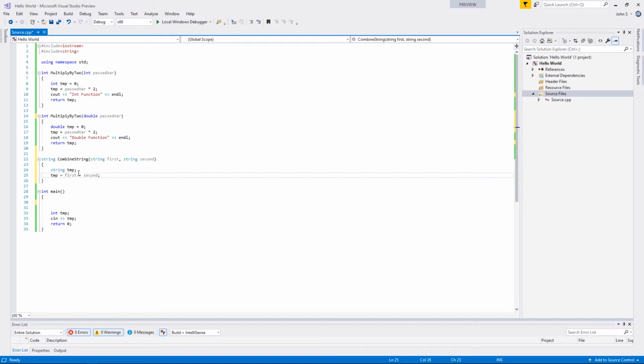Now with strings, this plus operator is concatenation, so it simply pushes them together and makes them into one string. Again, this is different for every data type. With integers, the plus sign will literally add the numbers, same with doubles. But with strings, it concatenates them, it puts them together. So now this temp variable is equal to the first and the second smushed together.